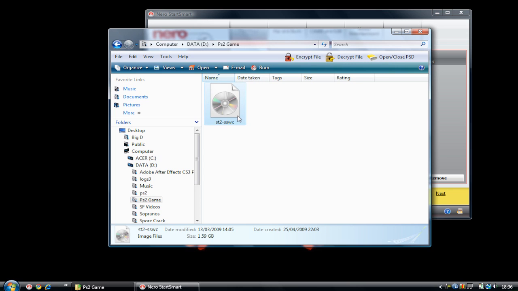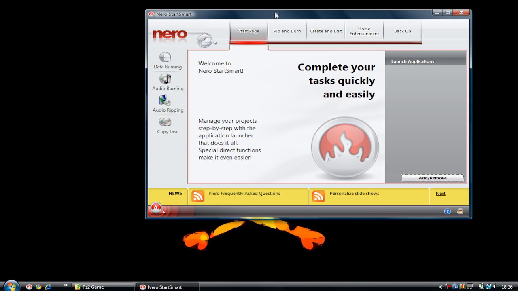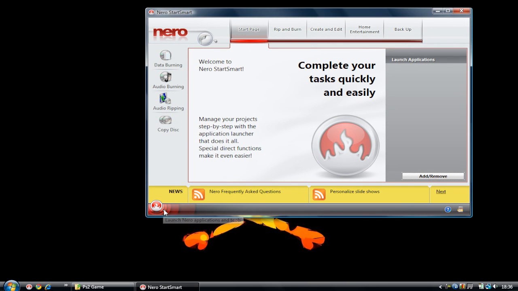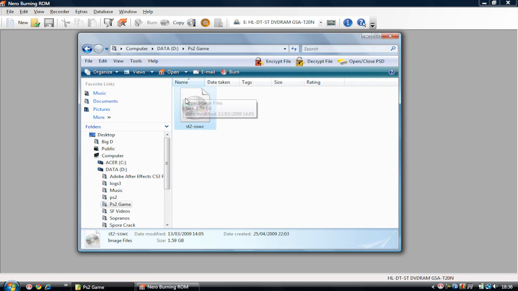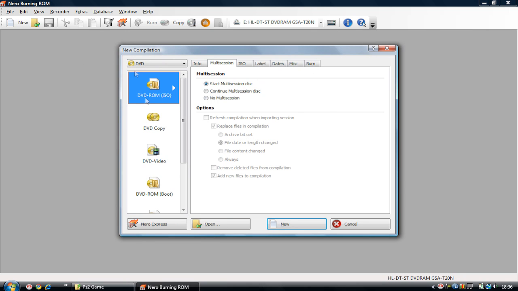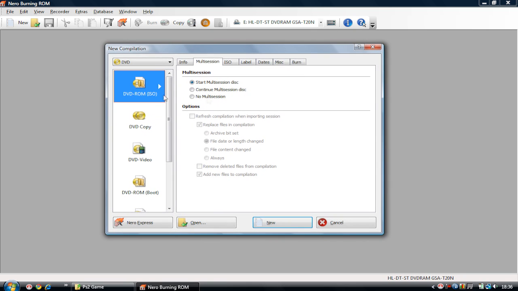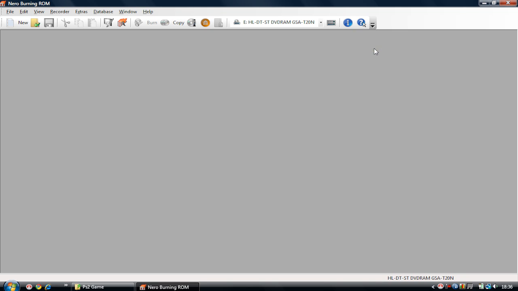You can click it and go into Burning ROM, but I'm going to go a long way around by going into Nero StartSmart, clicking the little fire button right there, and going into Nero Burning ROM, and it will load up like so. And if you double click the image file or the icon there, it will take you to the exact same place, maybe a few steps ahead. And to actually get to those steps, this thing will come up here. Just press the X, you don't need that.